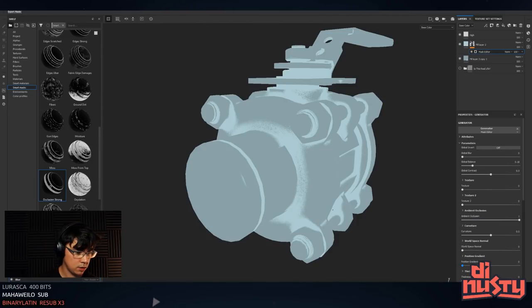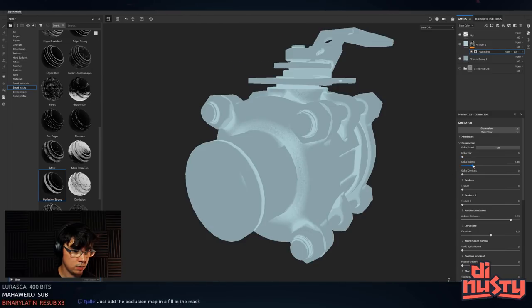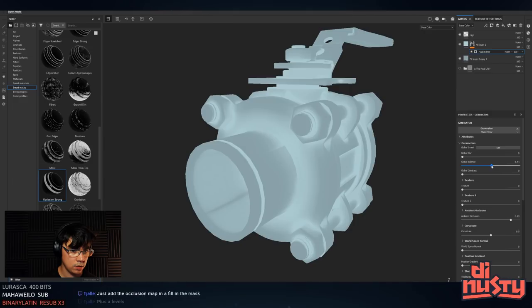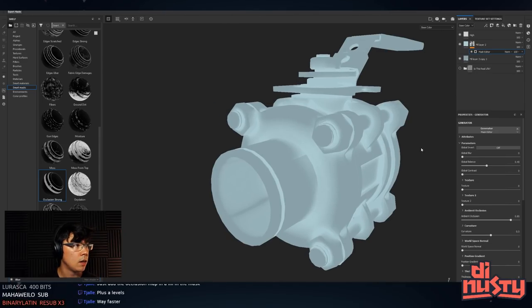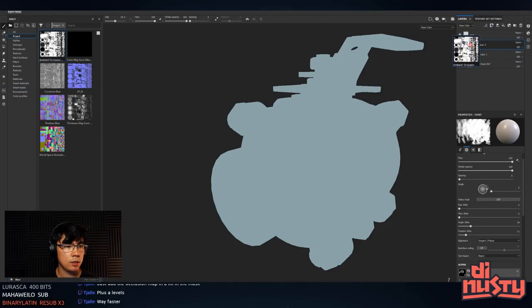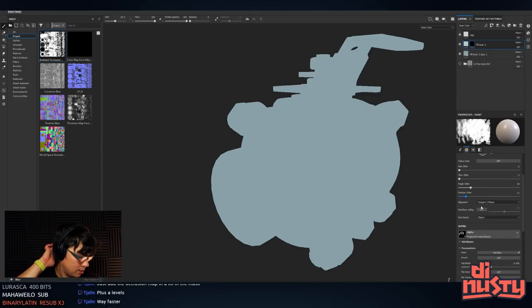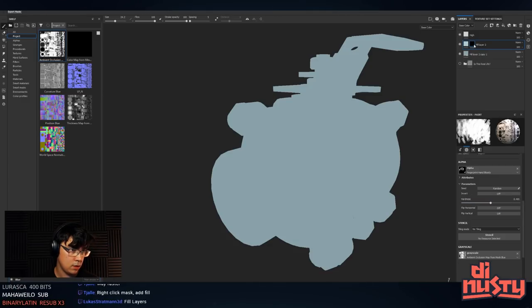Attributes. Ambient occlusion. Global balance. That kind of does it. Just add the occlusion map in a fill in the mask. I didn't even realize you could do that. So you're talking about you go here, and then you go to project, ambient occlusion. How do you do that? You know what I'm saying? Grayscale? This one? Does that work? No.